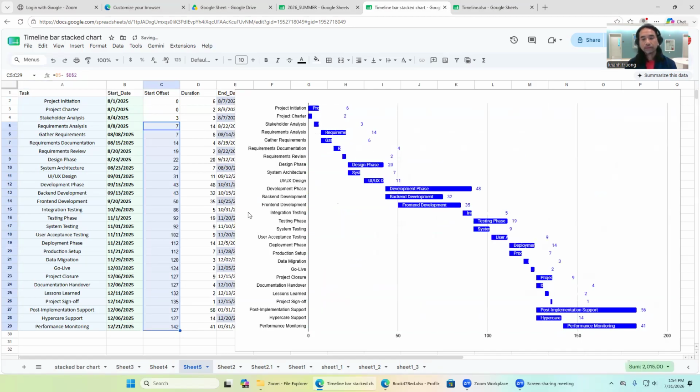There you go. Okay. Because you know what? This table right here has two columns that you have to calculate by using formulas, which are the duration day and the start offset day. The duration day is the difference between the start and end day, and the start offset day is going to be the difference between the start day of that specific task and the project start day, which in this case is the start day of the very first task, which is the project initiation.